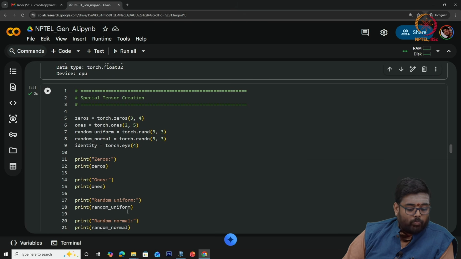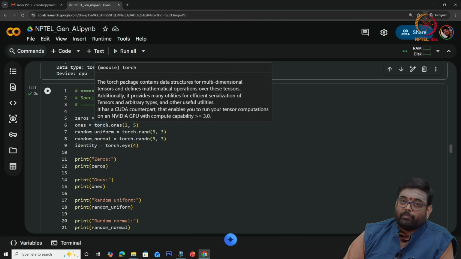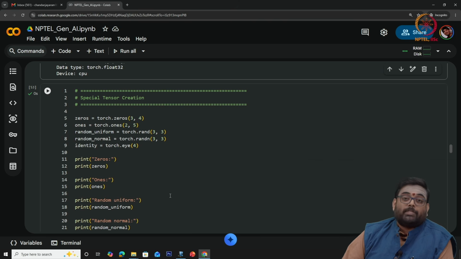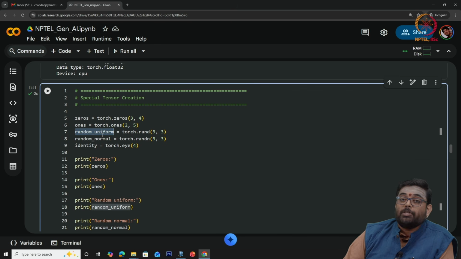Now, this is random, but sometimes we might need some special tensors. Sometimes you might want all the elements of the tensor to be 0, sometimes all ones, sometimes from a specific distribution, like a uniform or normal distribution, or you want your tensor to be an identity matrix. Depending on the need, we have the necessary ways of doing it. If you want all zeros, torch.zeros, you specify the shape, in this case 3 cross 4.